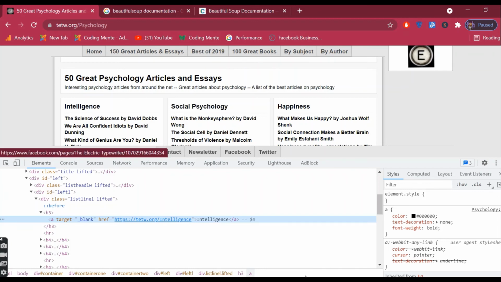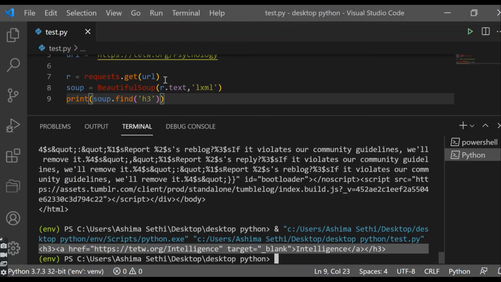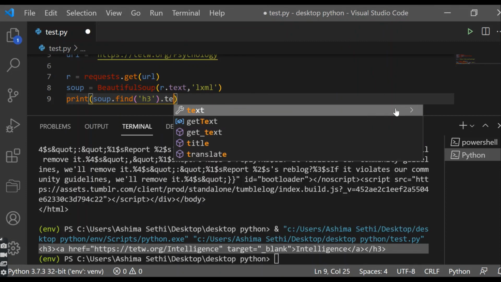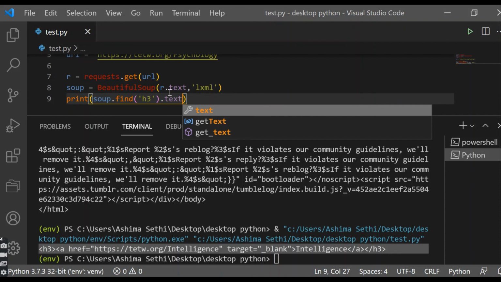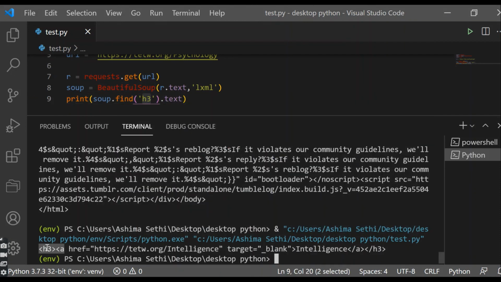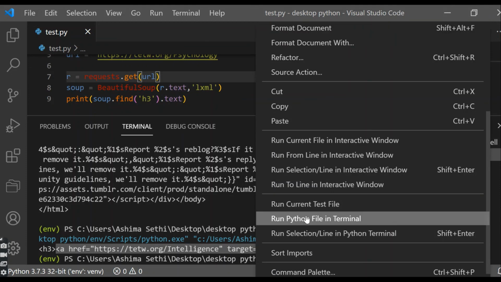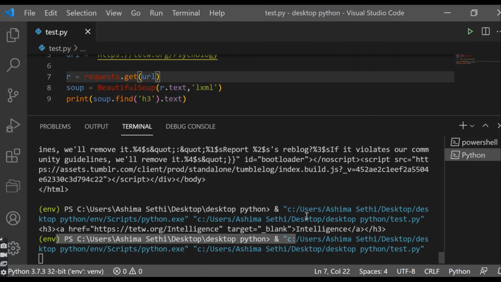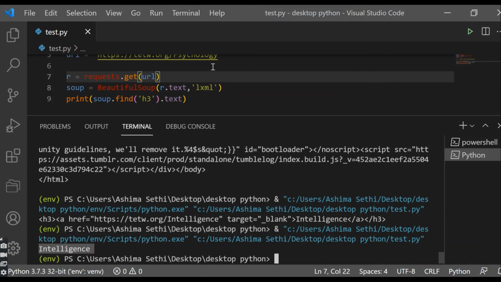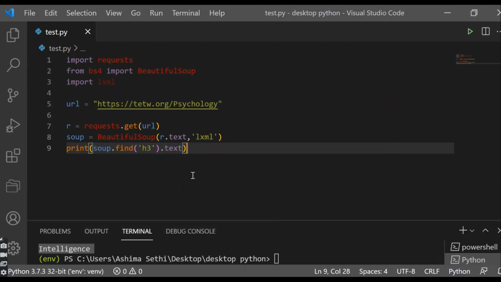So now let's suppose I want the first part only, which is intelligence. So we can say find and .text. What will it do? It will find the first occurrence of h3 and print the text out of that, not the tags. Whatever is inside the tags will not be printed. So let's see what it is going to do. Yeah, so intelligence has been printed. So we are done. This is how we use BeautifulSoup to extract the data from any URL that you want in a structured format. So thank you for that.